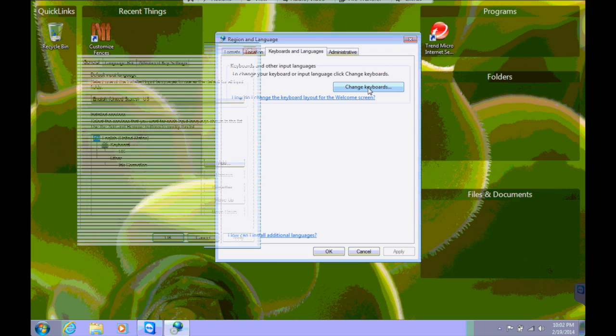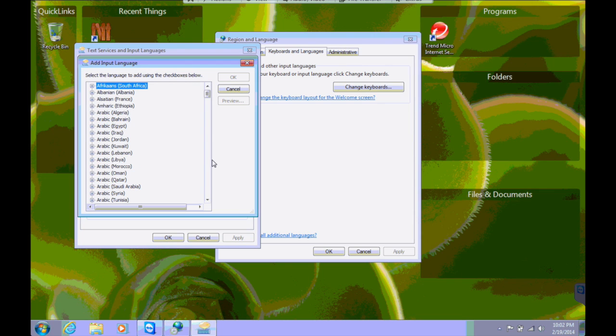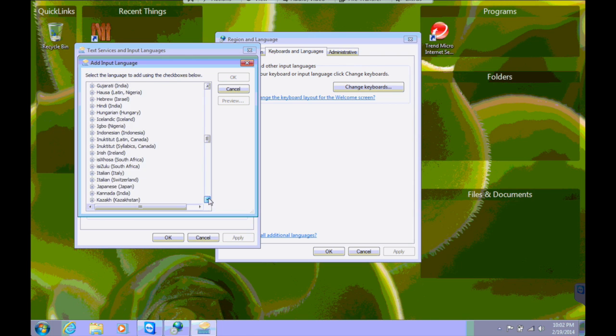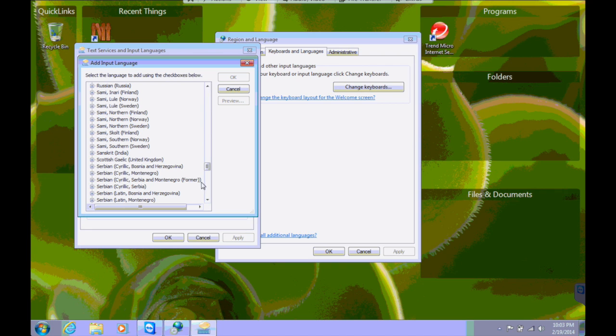My first example is adding a keyboard for the language Spanish. I'm going to click Add on this new window that's opened up, and I'm going to scroll all the way down to the bottom. So here we are. Alright, we're very close. Yep.